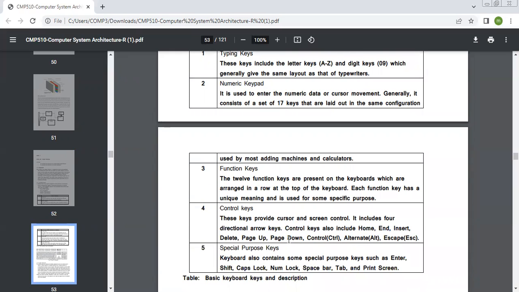Next, the keys on the keyboard are the control keys. These keys provide cursor and screen control. They include 4 directional arrow keys. Control keys also include home, end, insert, delete, page up, page down, control, alternate, and escape keys.